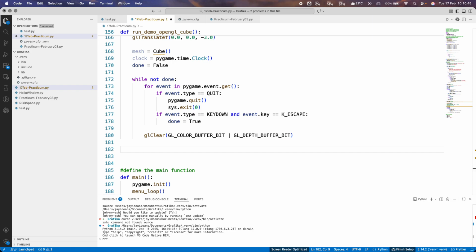And then we will try to rotate each frame. So these functions over here, okay, we are trying to rotate the cube by using the transformation functions or rotate functions, gl rotate f.